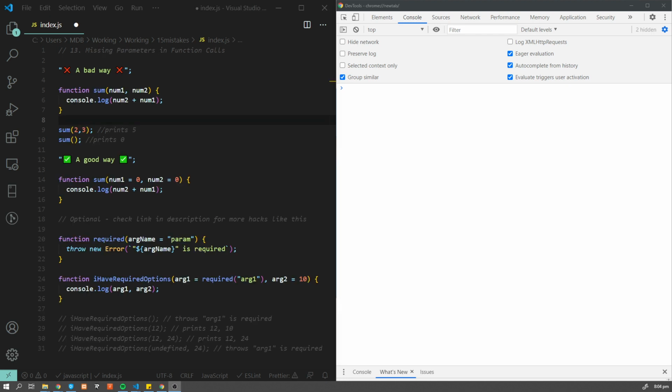Number 13. Missing parameters in function calls. JavaScript functions don't check the number of arguments received, which can create a source of bugs. In a scenario where you would add a new parameter to the function declaration but not pass an argument at invocation, the parameters would be treated as undefined. Since JavaScript doesn't check the number of arguments, you can easily call any function without passing any arguments, which can result in errors like this one.